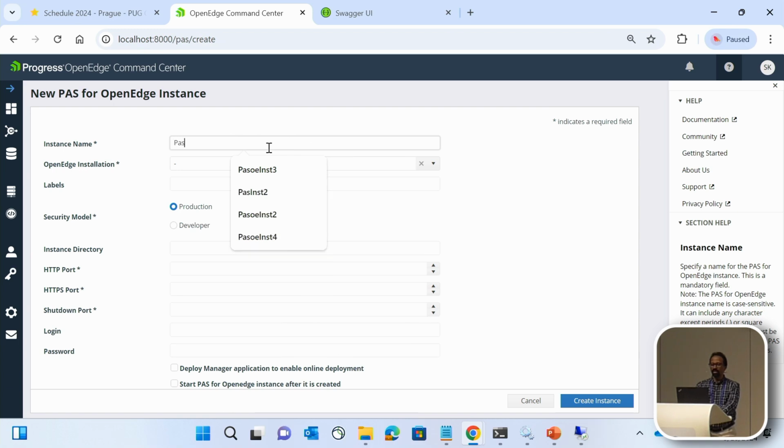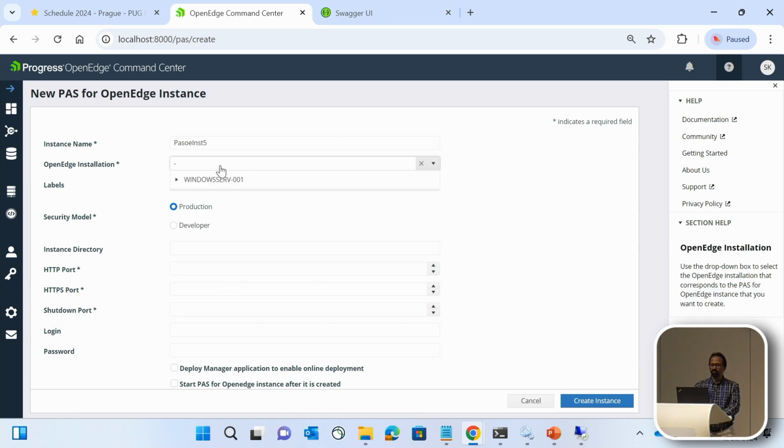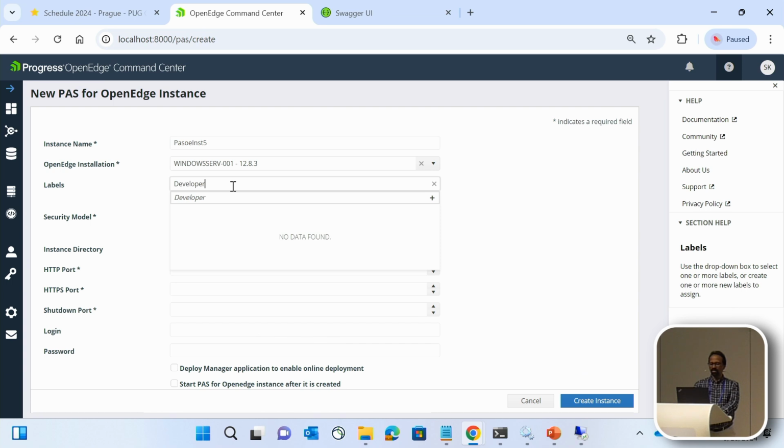So PASOE inst5, OpenEdge installation. This indicates currently I have only one agent, and that agent name is here, and what version it is running, you could select that. And whether you want to create a production or a developer instance, you could tell. And labels, right? For example, this is my developer instance.